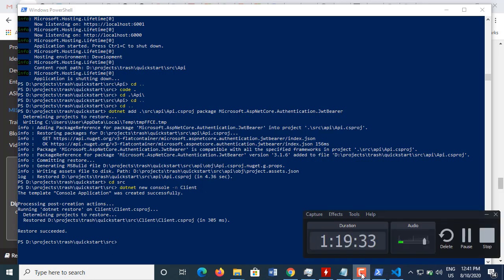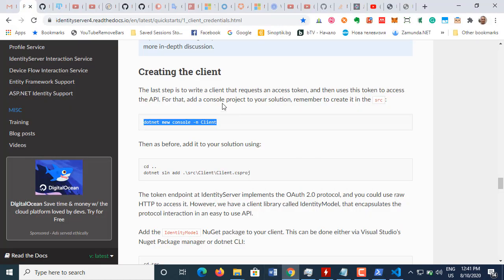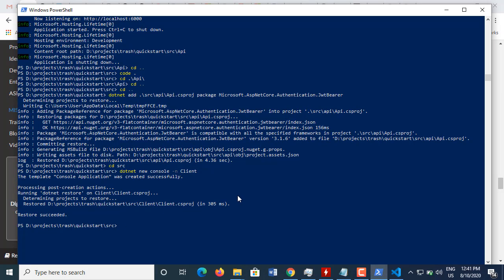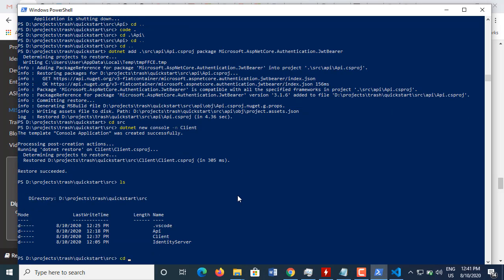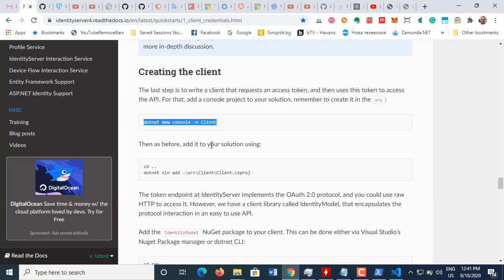Okay, so hopefully everything works because I paused this and now I continue working. Hopefully it's going to work. Okay, so that's it. Now, .NET console client, did I create this? Yes, I did. So ls, client, this is the client application.